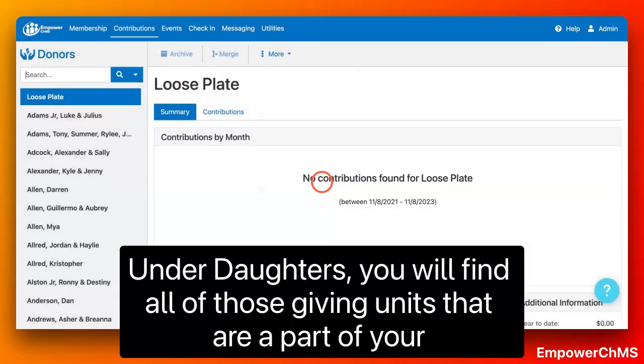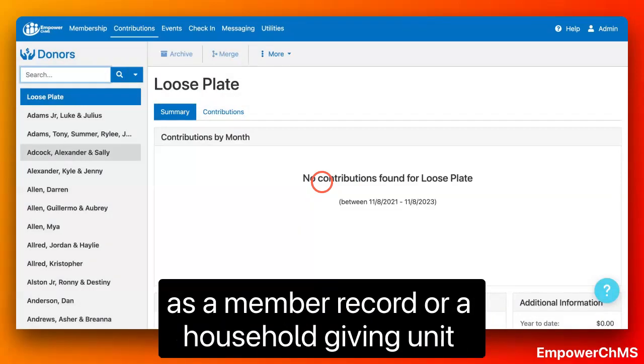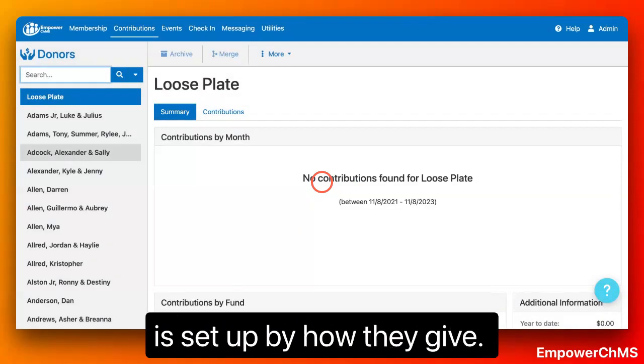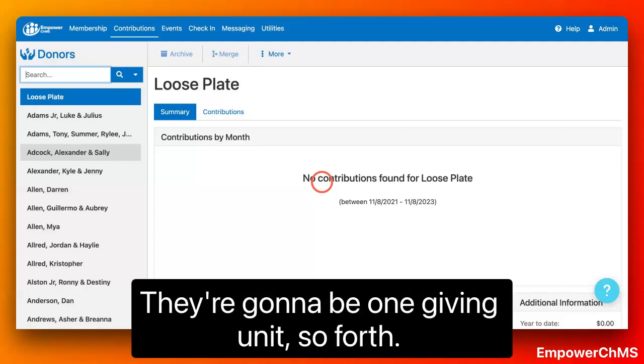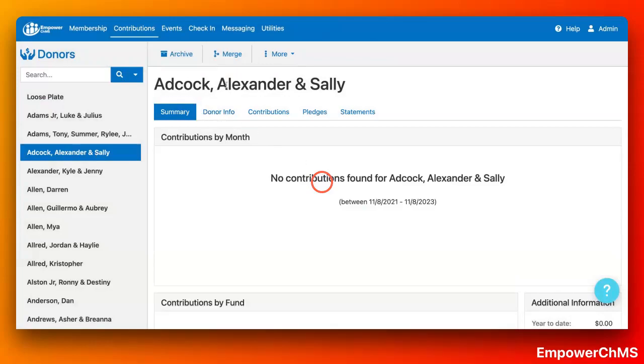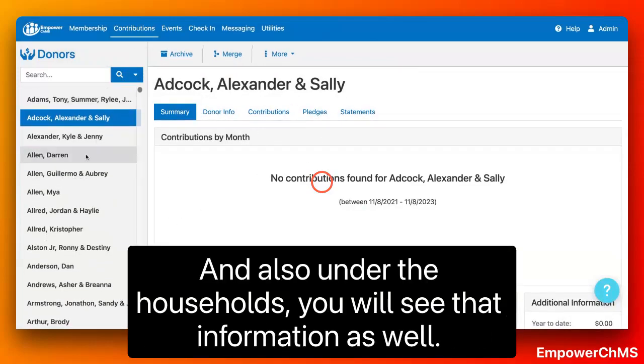Under donors, you'll find all of those giving units that are a part of your congregation. Again, a giving unit is not exactly the same thing as a member record or a household. A giving unit is set up by how they give. So maybe a husband and wife give together, they're going to be one giving unit, and so forth. You can set those giving units up, edit, and customize those, but over here under donors and also under households, you'll see that information as well.